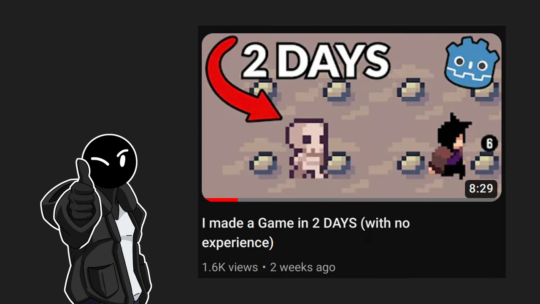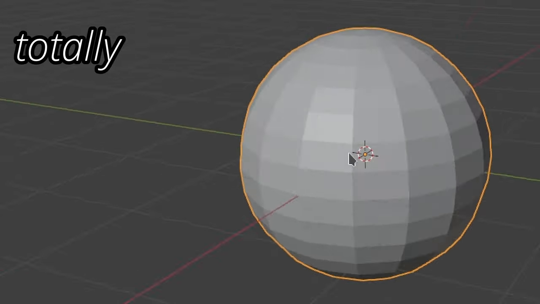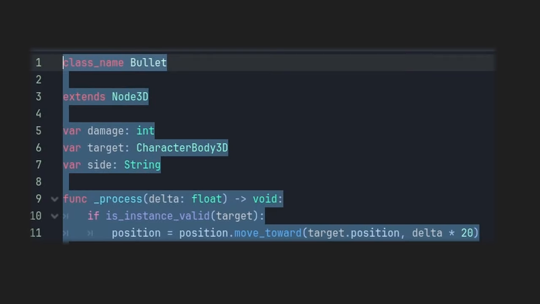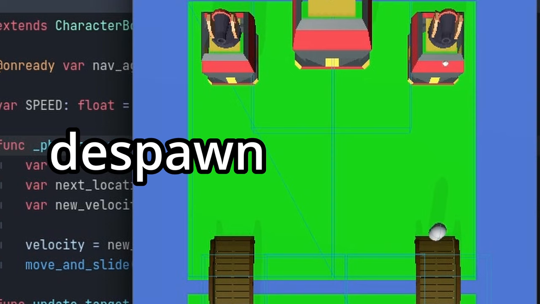Now it's time to make the towers actually shoot. This was pretty easy, since I had some knowledge from my last video. Make a totally sophisticated ball in Blender, import it in Godot, make it have collision, make it follow the enemy it was fired at, and despawn it once it hits an enemy.